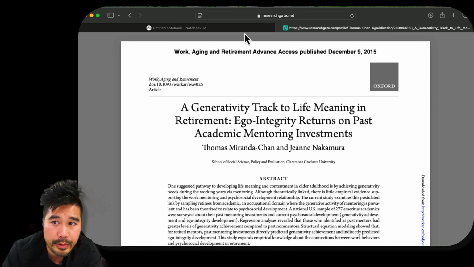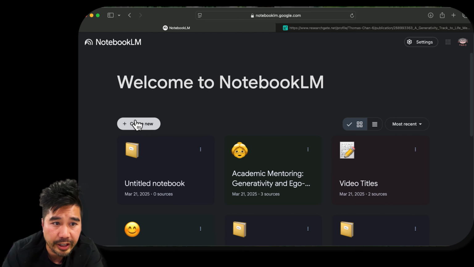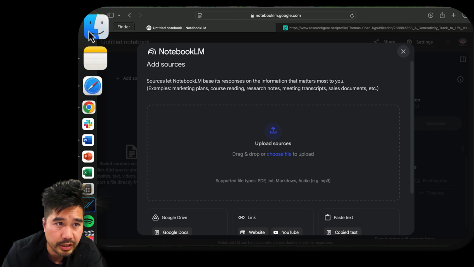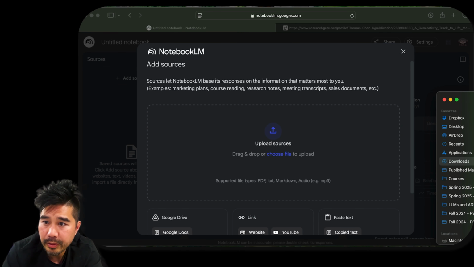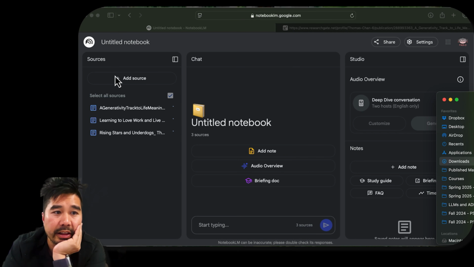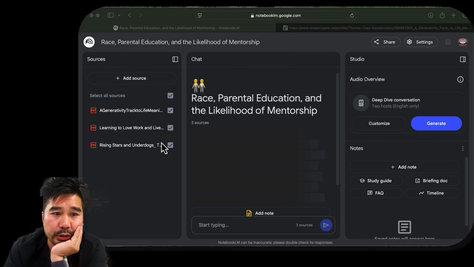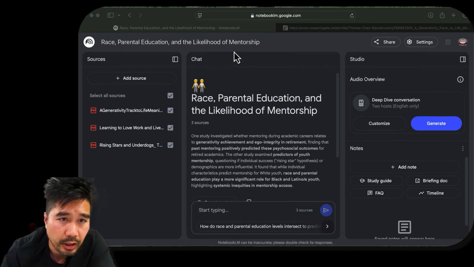Got it. So now that we have those 3 articles, what you do, so you go to create new. So then we upload the sources. So we're going to upload those 3 papers right here, and then they should load here. So this left panel is of your sources. So now it's reading the sources, reading them and making that part of the language model.